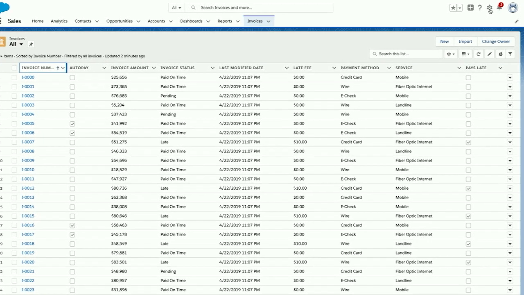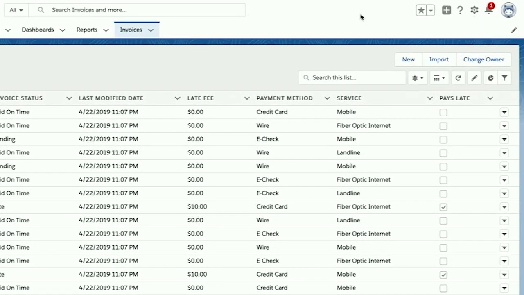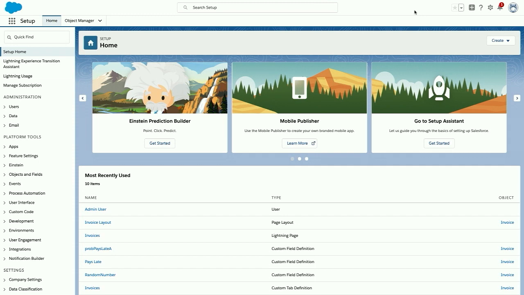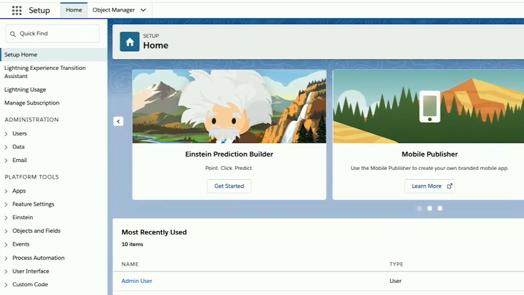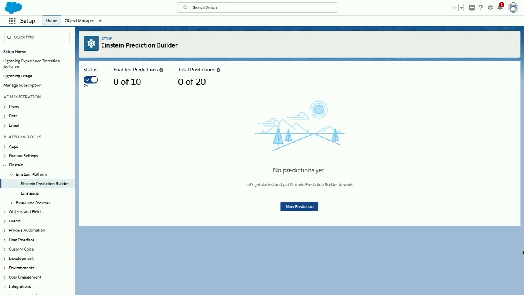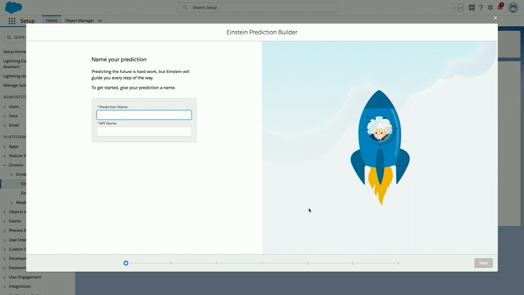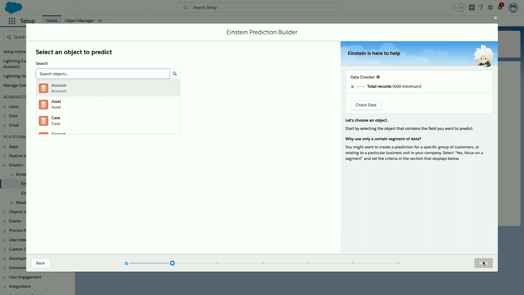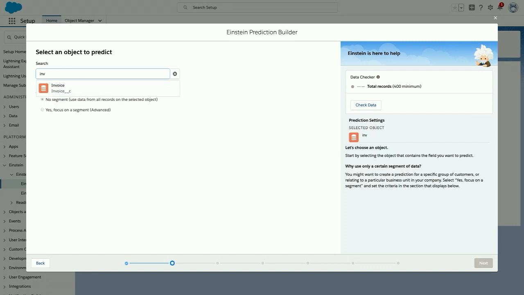To get to Einstein Prediction Builder, I open up Setup here. When I have Prediction Builder enabled, I'll find that there is a card front and center on the setup screen called Einstein Prediction Builder. Now here I am in Einstein Prediction Builder, and I am going to create a new prediction. The first thing I have to do is give it a name, and I'm going to call it Will Pay Late. So I'm going to predict who is going to pay late, hence will pay late. Now I can make a prediction on just about any object in Salesforce, whether it's custom or standard. In this case, it is a custom object called invoice.